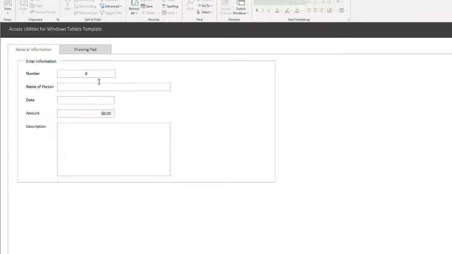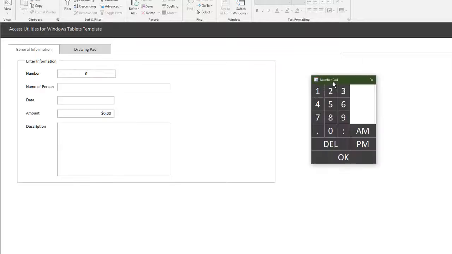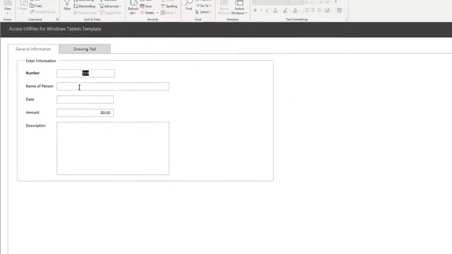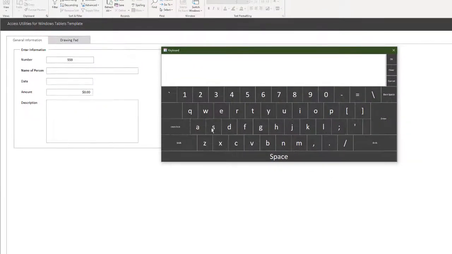Now, the first thing here, just a few test entry fields. Now, this is just an ordinary number field, but you find when I click it, see, it brings up a number pad. So if you have a tablet, now I do not have a touchscreen monitor, so I'm going to enter it with a mouse. But if you did have a touchscreen monitor or a tablet, you'd be able to enter any number on here. You can enter the name of a person. Now we get an alphanumeric keyboard.